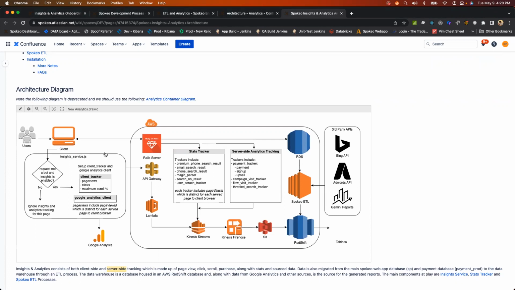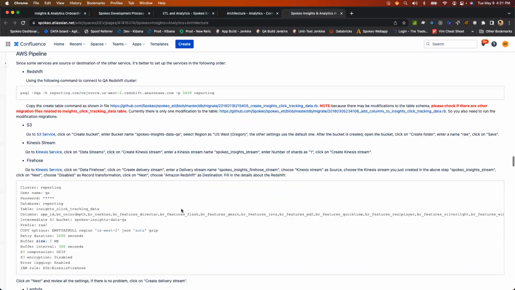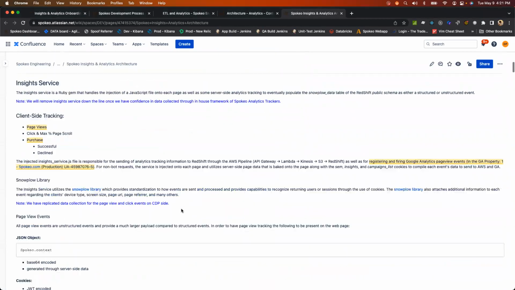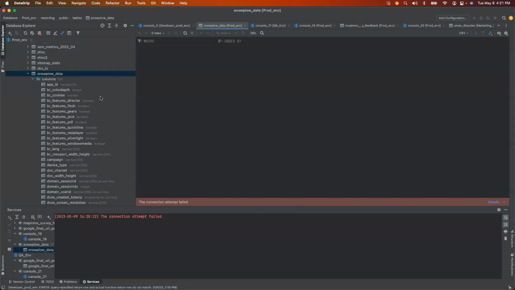Now, Insight Service also has a Ruby component, and that component is used to collect some backend trackers as well. Those trackers are also pushed onto the same pipeline and will be part of Redshift, which is all explained in this documentation, right? It will be really hard for me to go through each tracker, but basically the general idea is anything which is coming from Insight Service Gem will go through the pipeline and land on this Snowplow data table, right?